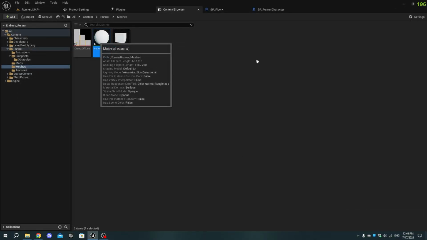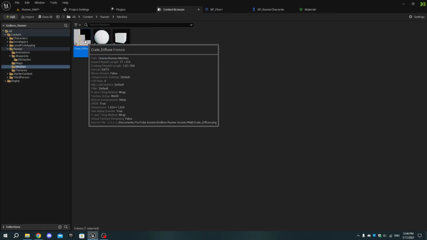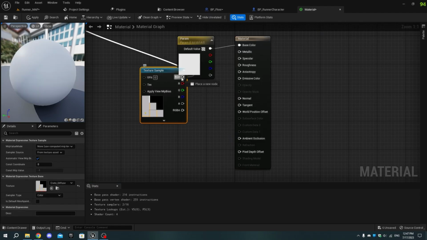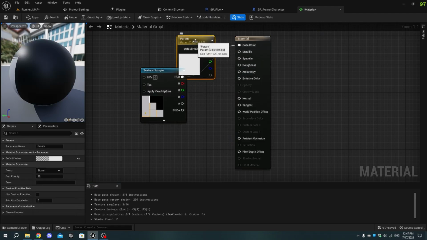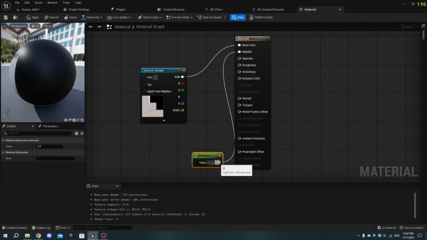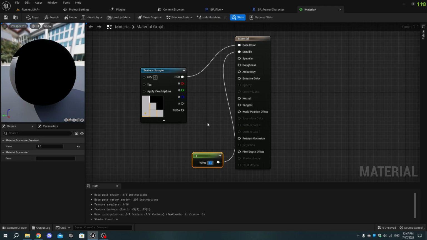Once you've done that, open the material blueprint and drag the texture from the content browser to the material blueprint. Connect the RGB pin of the texture to the base color. Delete the parameter node, and from the metallic pin, add a constant node. Change the value of the constant node to 1. Save the material blueprint.